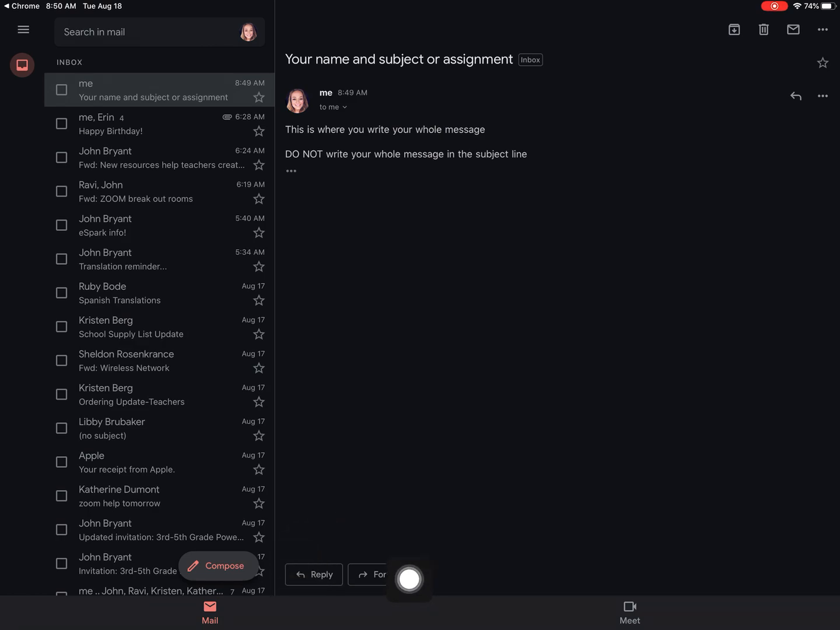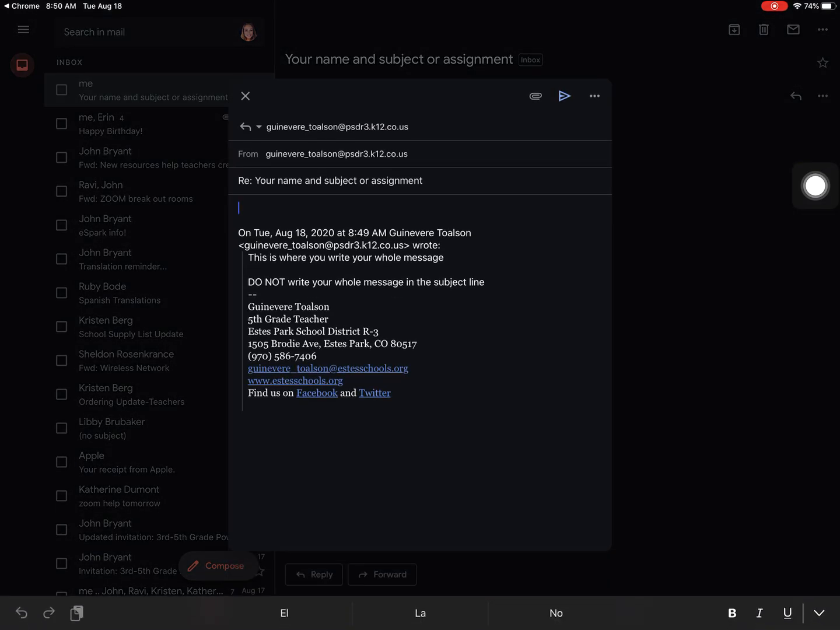So there's a couple different ways to do that. Down here you might see a reply or forward. Reply is what you would want to use. Or up here you see that little kind of backwards arrow, looks the same as this one right here. Either one of those will do the job. So I'm going to click on this arrow right here, and it pulls up a brand new email. I can see the last email I sent right here, and then I can type a new message right here.